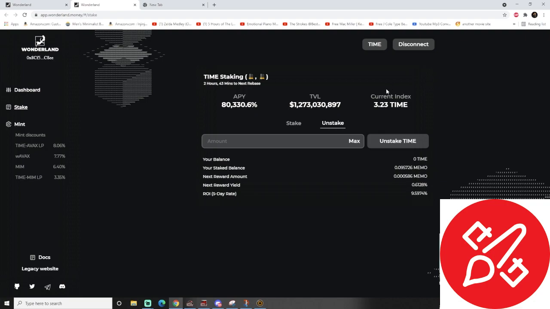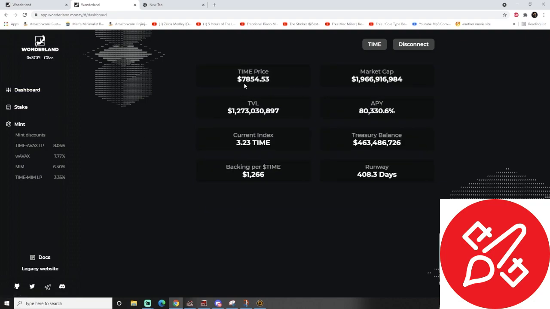Actually, real fast, guys, I just want to show you this dashboard here because this is where it shows you all of the different values, and I want to go over what these mean. So market cap is pretty straightforward. This is the price of every token times every token in circulation, every token being held. So that's going to be just under $2 billion at this moment in time. Time is at 7,854.